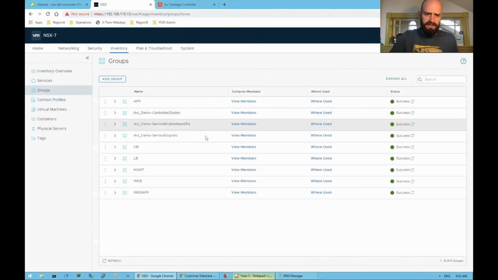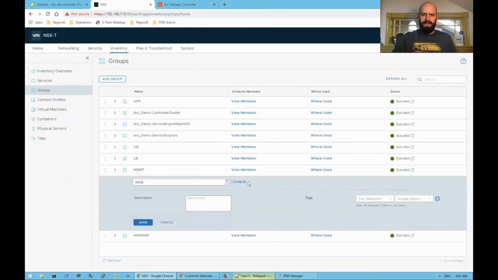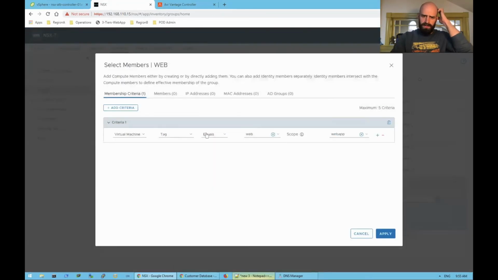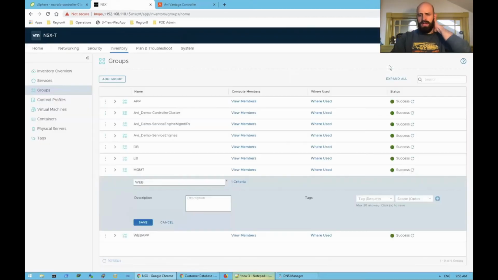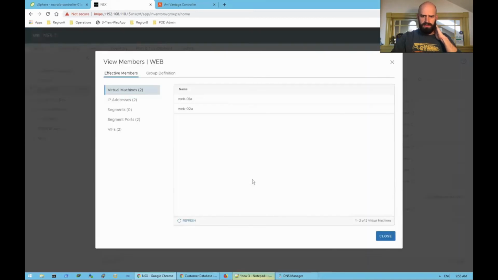So I want to load balance my web servers, right? This is a security group that I've created, and inside of this security group, I have my web servers added. I can even show you that here: my web servers are web 01A and web 02A. Those are the web servers that I've created and that I'm going to be using as the back end to my advanced load balancer.